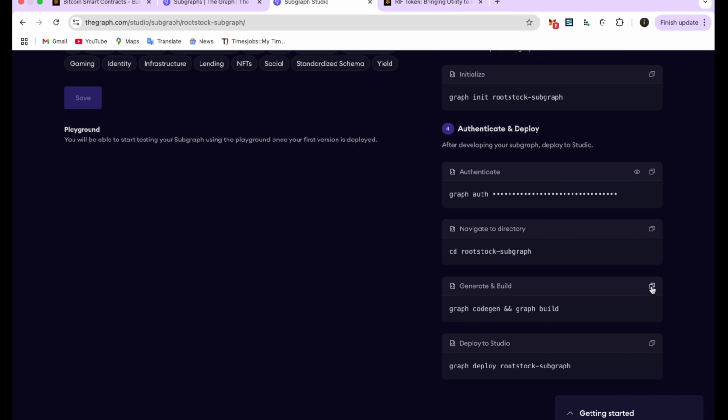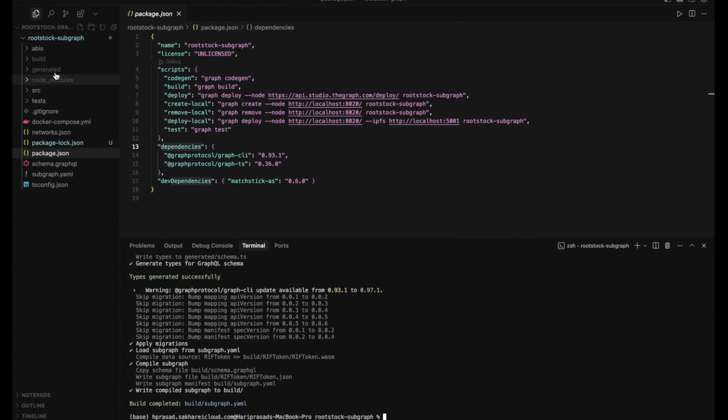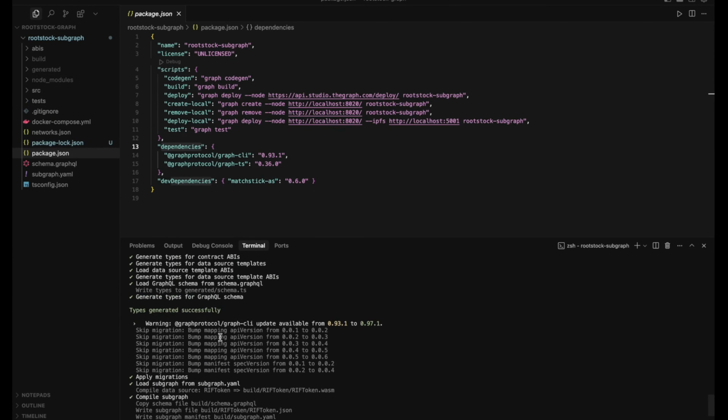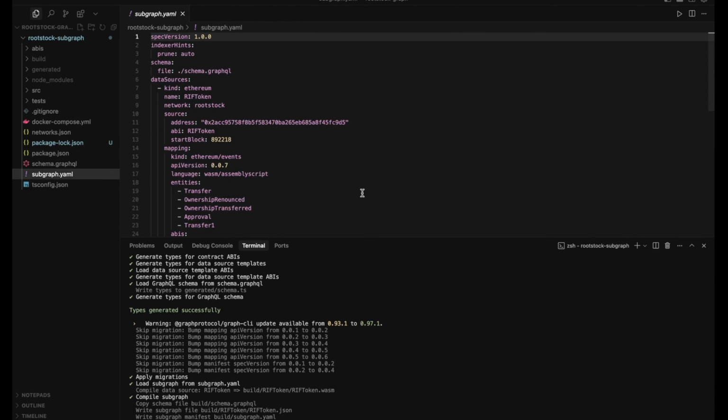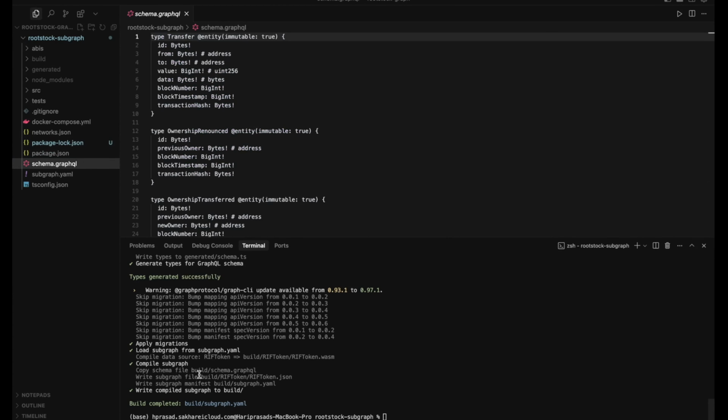As I'm a Mac user, I will be copy pasting this command. As you can see, it has generated the build, generated and abis folders over here. Here you can see that migrations have been successfully completed. It also loaded the subgraph from the subgraph.yaml file, which is this. It also compiled the data source from the build folder, compiled the subgraph with its schema, and also wrote the subgraph with the Reef token and the schema.